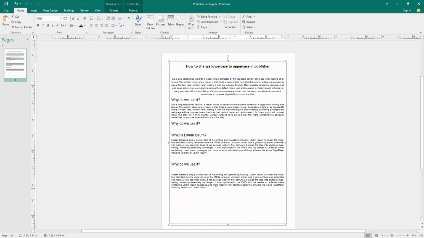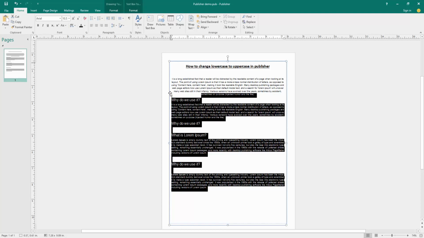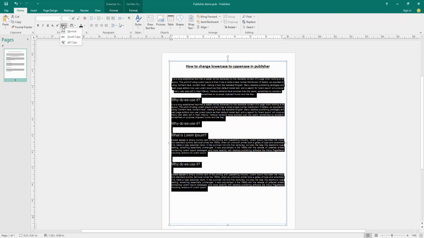Firstly, select all the text, click and drag with our mouse. Then go to the Home menu. Then we can see here many options. We find and select the Change Case option. Here is the Change Case option, then we select it.